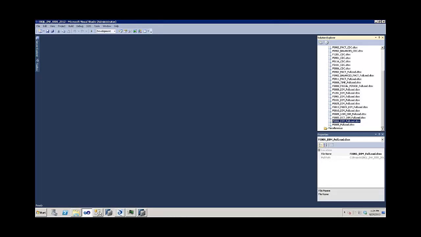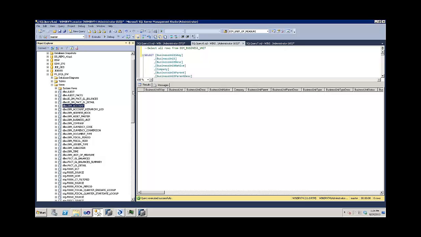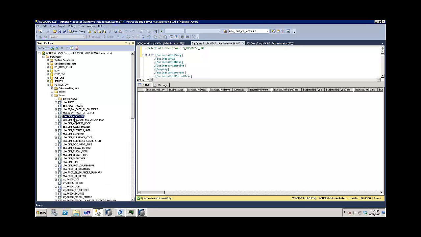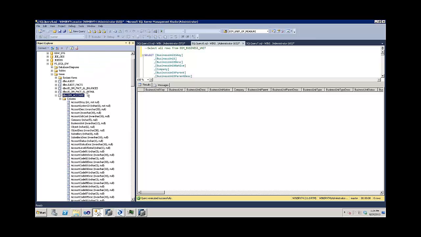So the first thing I want to do is go in here, and on the left-hand side you'll see a list of these different objects. We've got dims and facts, the different dimension objects and facts associated with the sample warehouse for, let's say, General Ledger. If I open up and look at the columns here, you can see the column naming conventions.